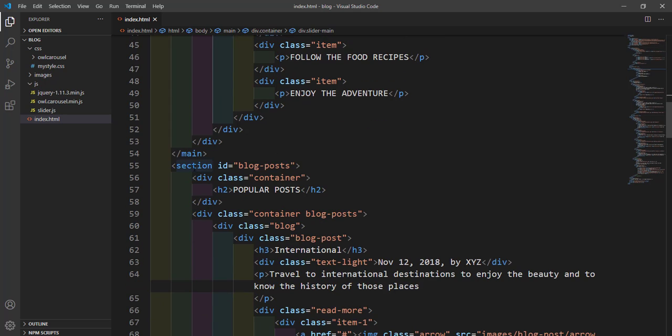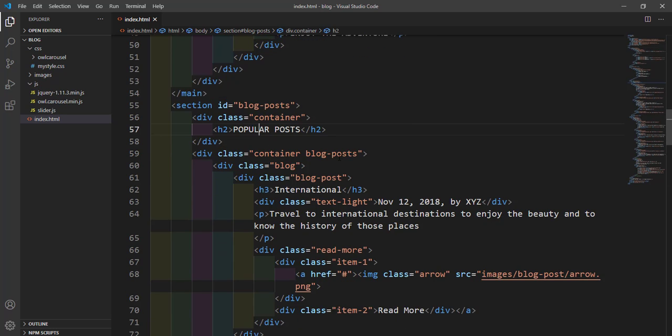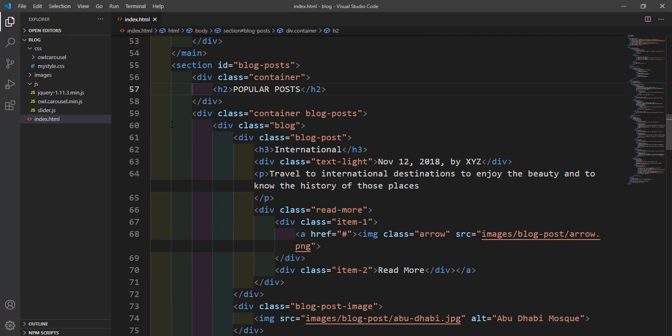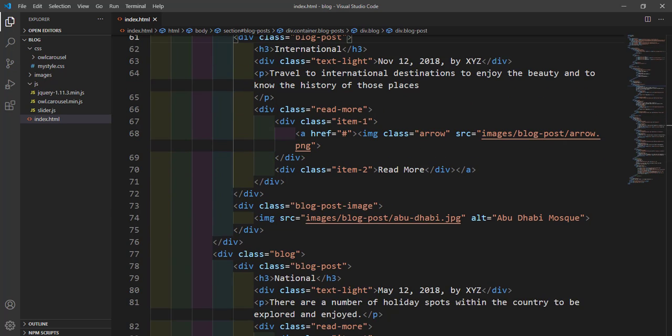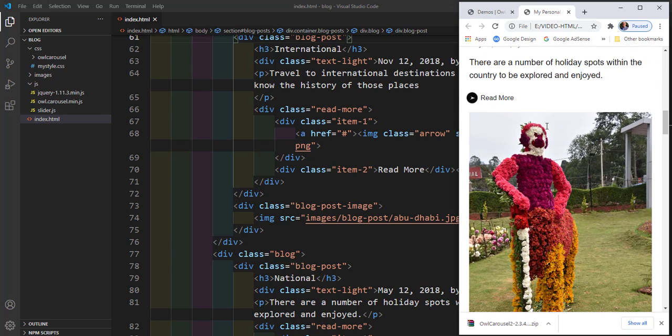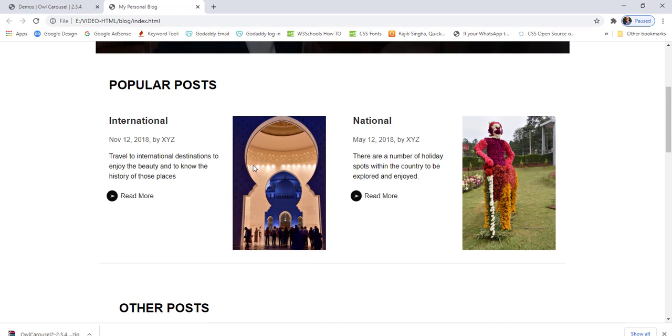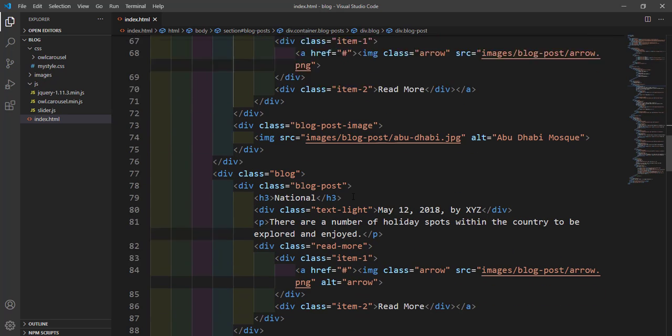And then after that we have a section. We start with the sections. So first is the blog post. Inside that we have the heading of popular post. In the popular post, inside the container, I have two blog posts. You can see here, these are the two blog posts. The first is international and the second is national. If I widen the browser, you will be able to see better. So this is the first post and this is the second post.